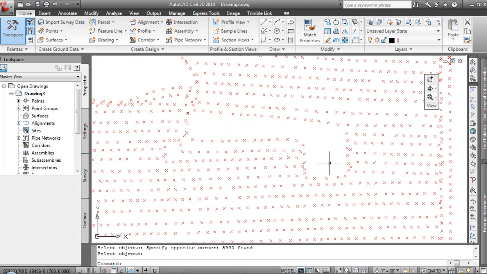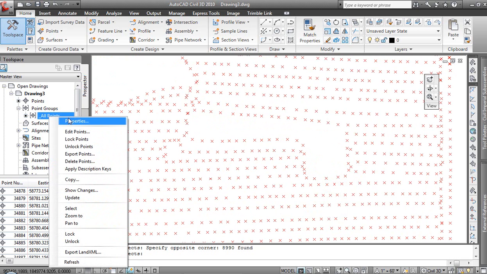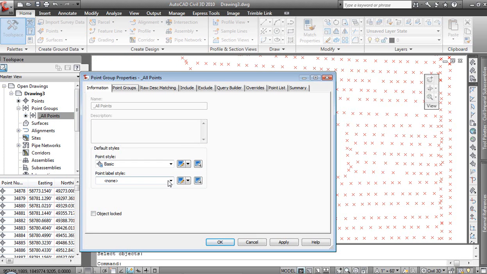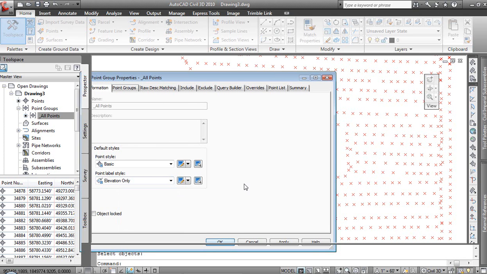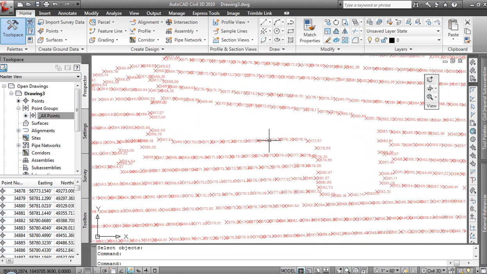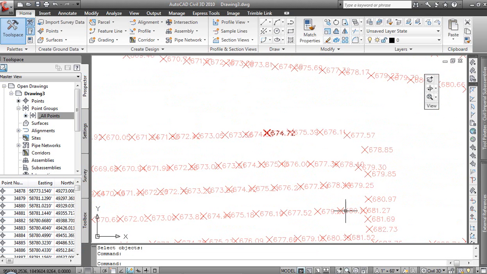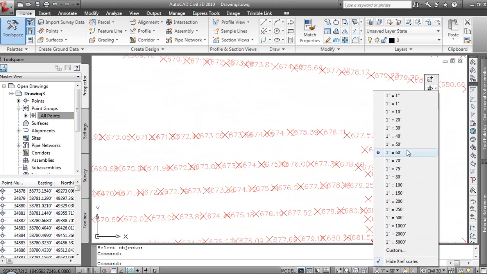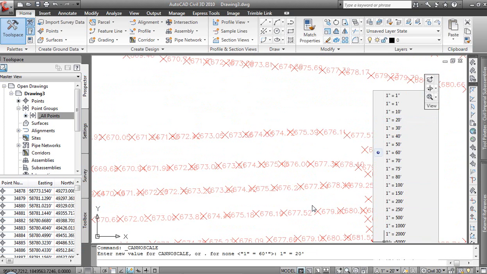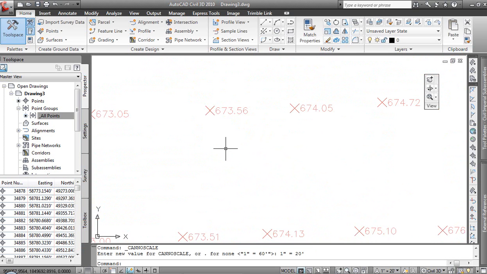Now, my information for my points is currently only showing the location of where it was shot. I could easily come into the group itself, modify the properties of that group, maybe to show the elevations for those points. Those elevations will display on the screen. When we see that, they're kind of overwriting each other. Well, it's a dynamic environment. I can quickly flip to a 20 scale display and they will all automatically update for us. Much easier to deal with in Civil 3D in that the display is dynamic.